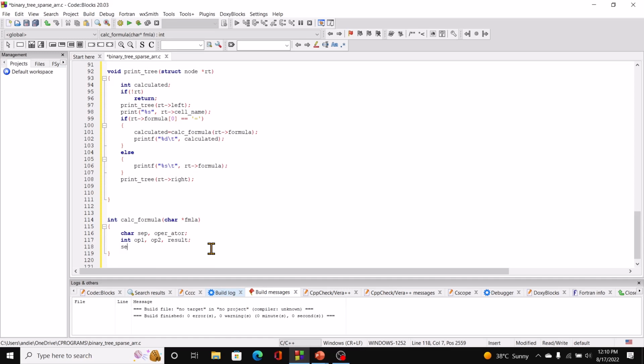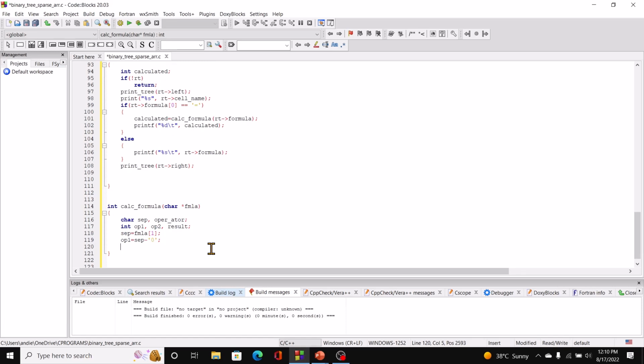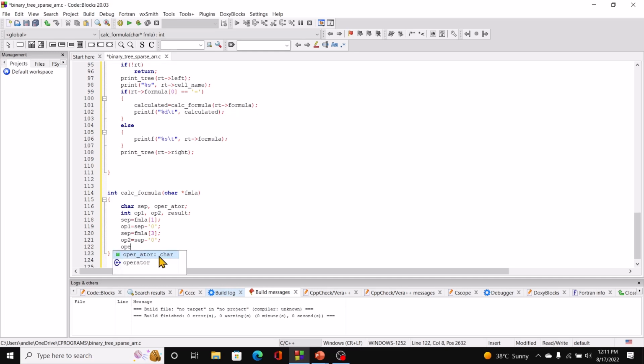Now we say here SEP equal to FMLA of 1, right? And then op1 equal to SEP minus 0 to get that integer equivalent. And again, SEP equal to FMLA of 3, right? And op2 equal to SEP minus 0, right? And then operator equal to FMLA of 2.